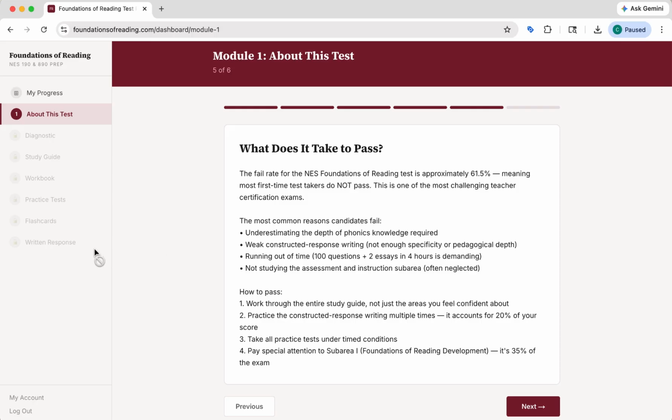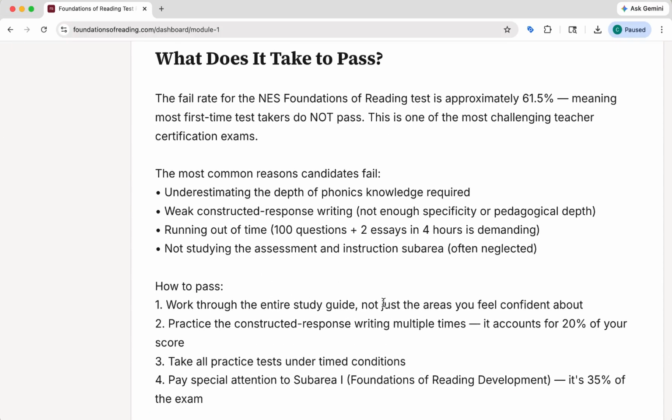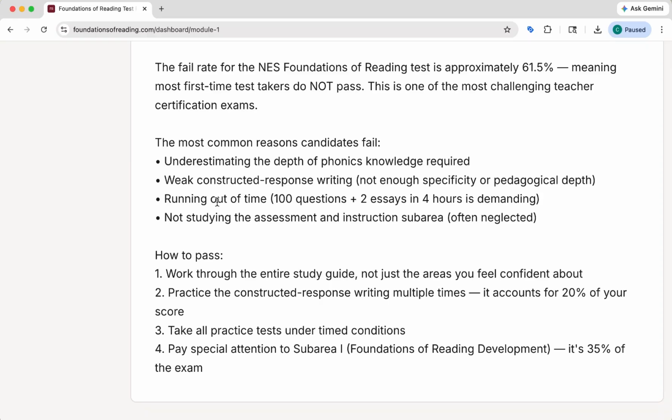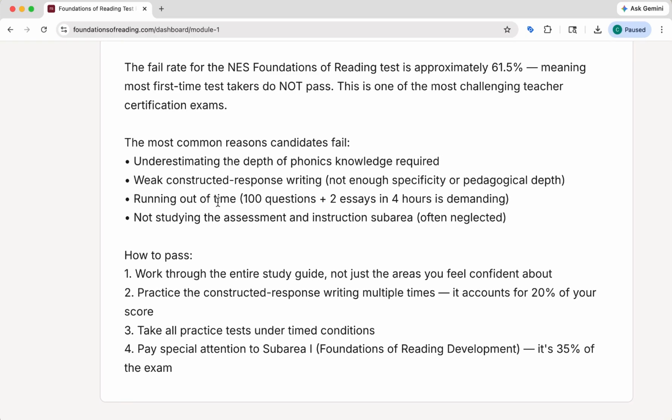But we here at foundationsofreading.com have this written response section where we have actually created prompts that you can read, and then our AI essay grader will review what you wrote and grade your response on also a 1 through 4 rubric, similar to what you'll receive on exam day. So what I'm saying is this is a great prep to ensure your readiness before you actually take the test.